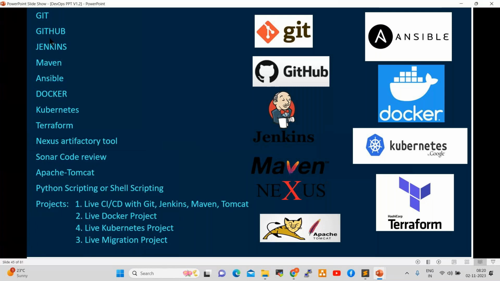Git, GitHub, Jenkins, Maven, Ansible, Docker, Kubernetes, Terraform. Nexus is an artifact repository tool, and Sonar is a code review tool. Project teams use the Sonar code review tool to test code standards. And Apache Tomcat, which is the web server, we also work on. And also either Python scripting or shell scripting.